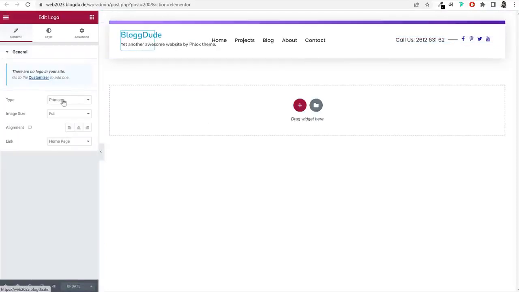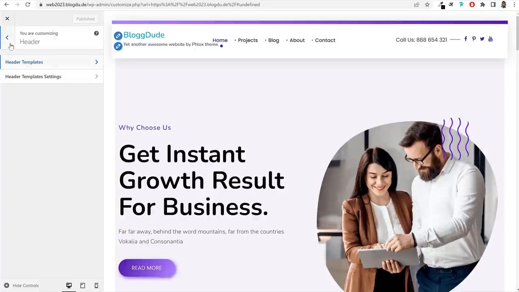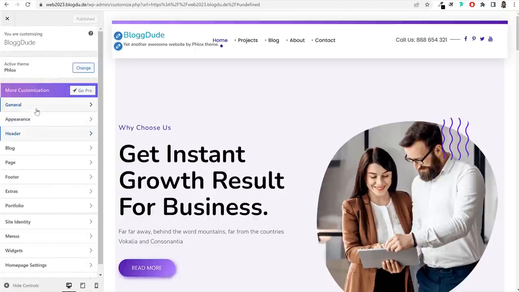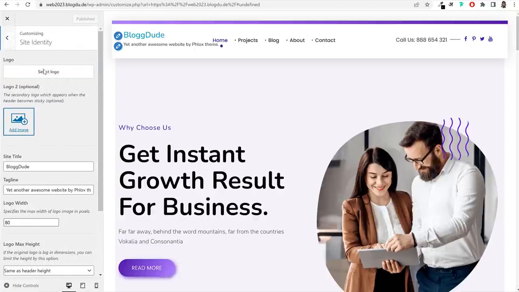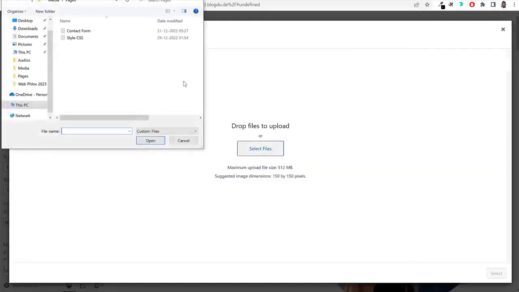And if you click on this thing, this will need your logo. Okay, so let's upload the logo under customization. Come back and click on general. In fact, not general, I think under site identity. Here, you can upload your logo. Let me upload my logo from here.